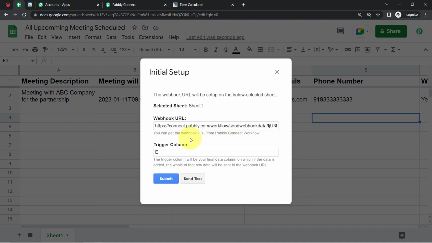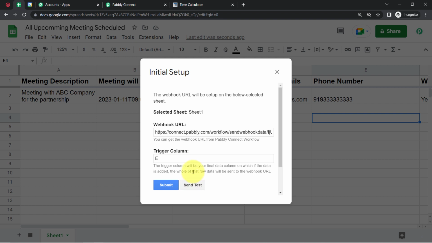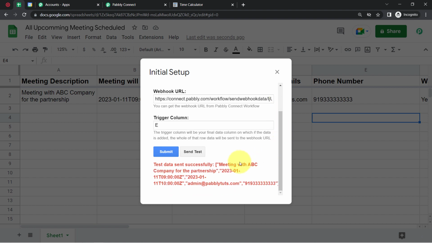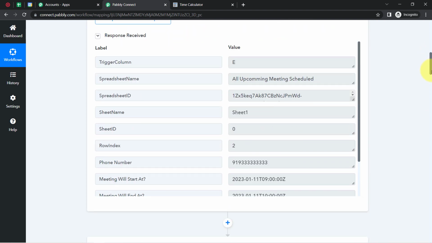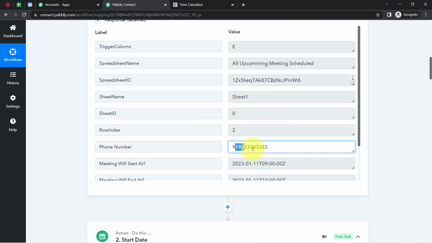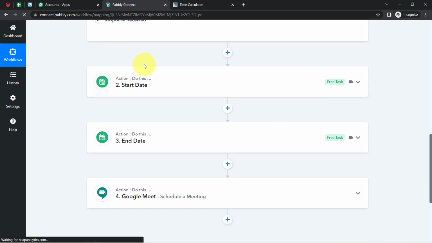Here I have already added the details. I'm going to directly click on the send test button, and this is how the new data will get sent automatically. Here you can see this time the phone number has also got sent. Coming back to Pabbly Connect, you can see I have the phone number as well. As soon as I refresh this automation, the new data will be visible in my action step. That is why I have refreshed my automation.